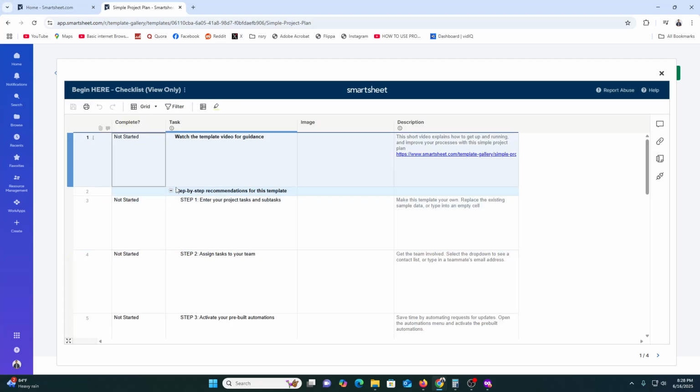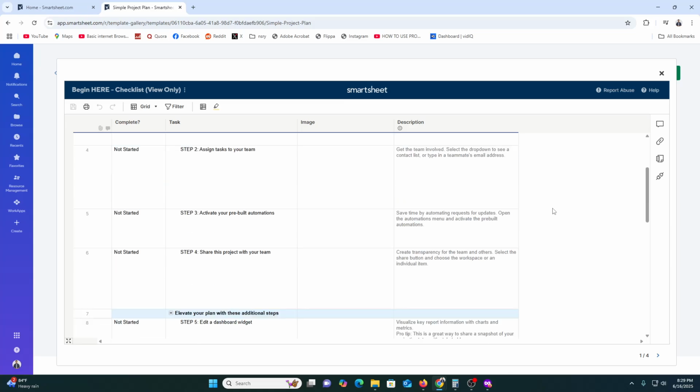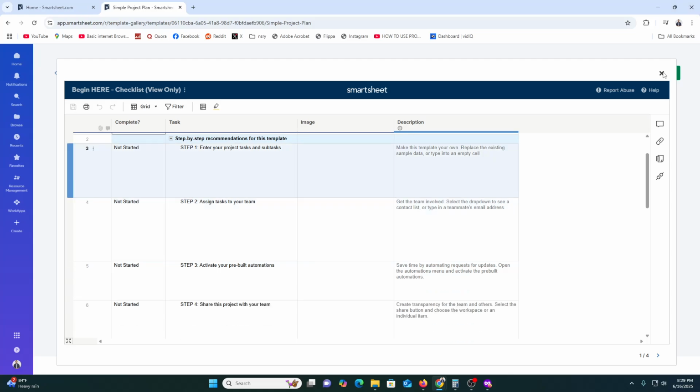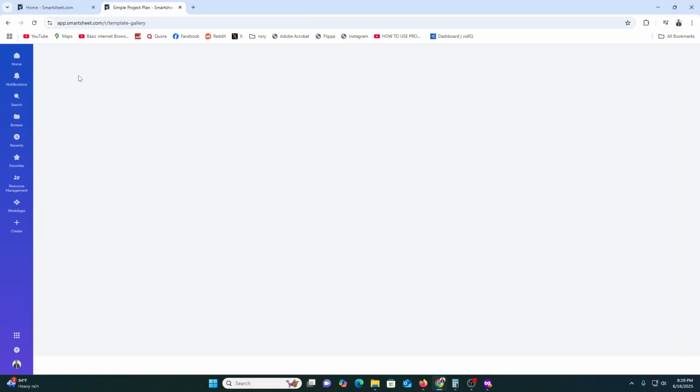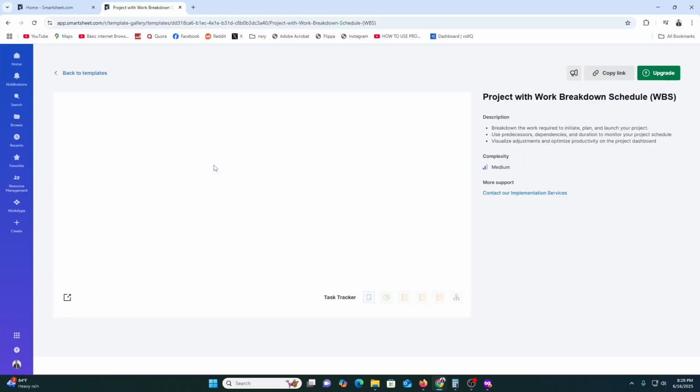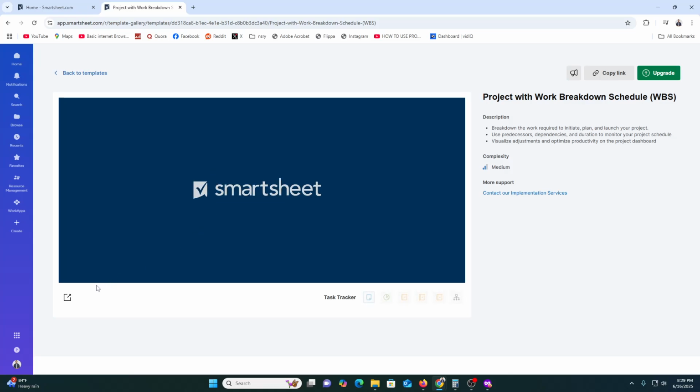Now here you can see this is our Smartsheet demo. This is the first demo we already got, and there are a couple of demos here. You can see project tracking roll-up, or you can go with this project work breakdown schedule. Just click on one of them and let's see. It will take a while.